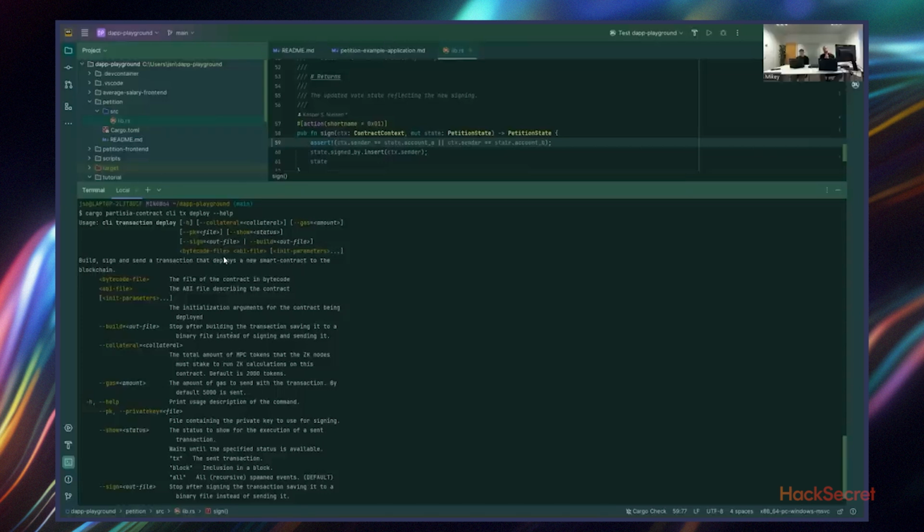What that actually means is just a way of telling how to communicate with your contract and with different parts of your contract. And then we also need to send the init parameters. In our case, that would be the account that we want to be A and the account we want to be B, and also the description of the petition contract.